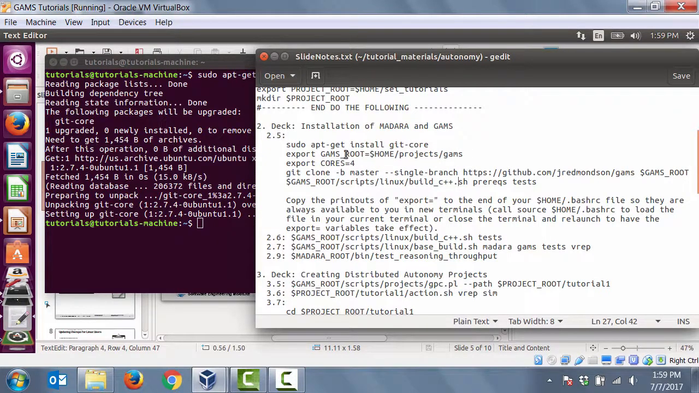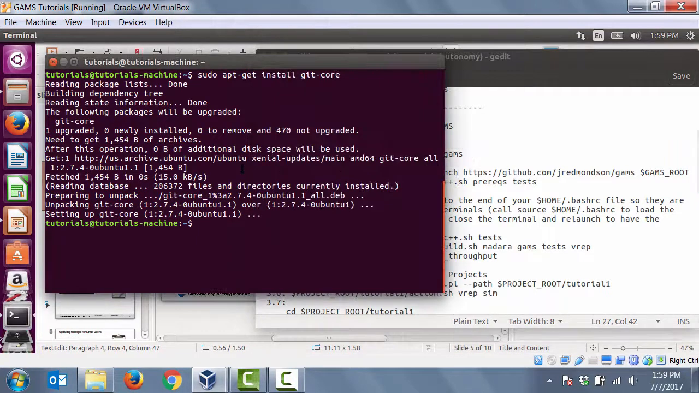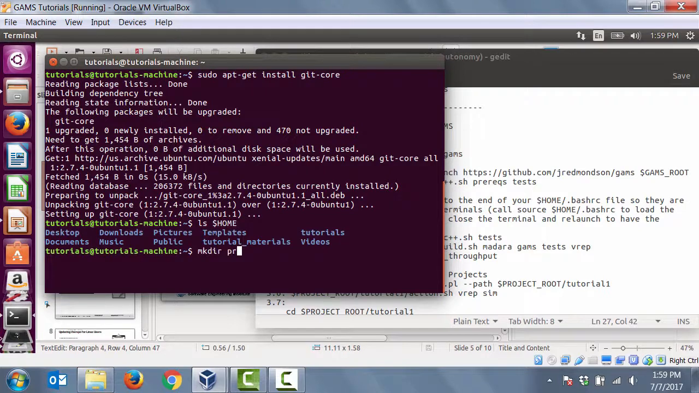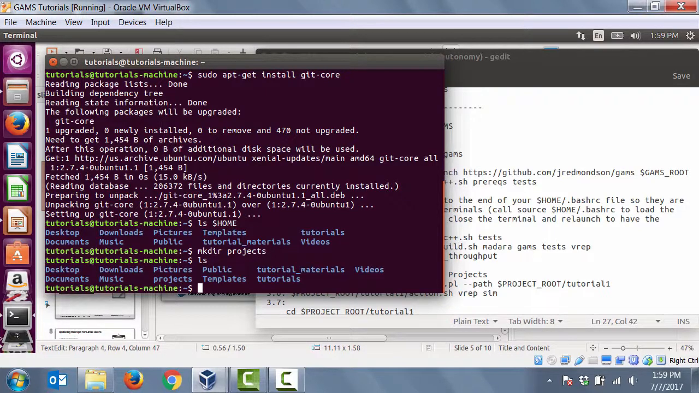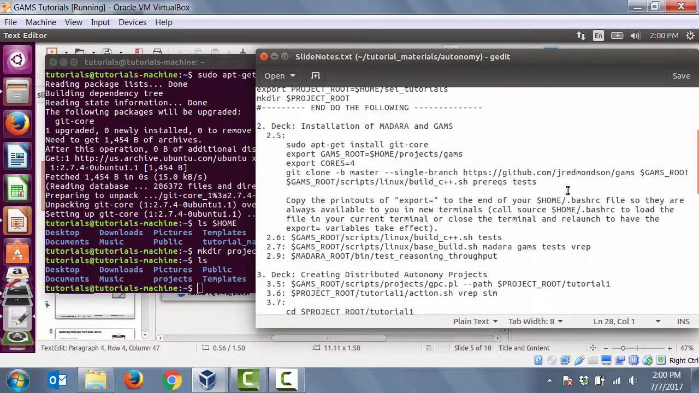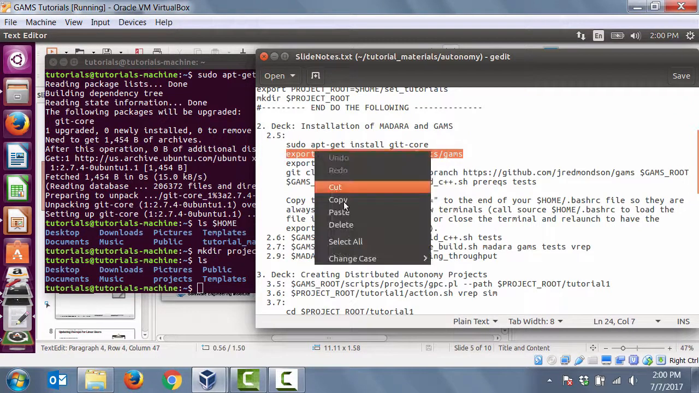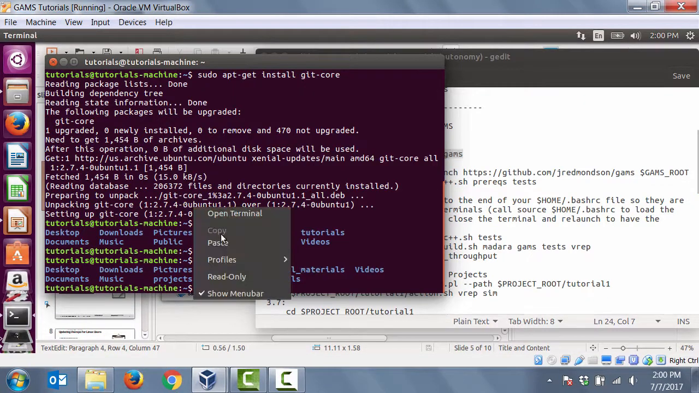Next, we need to create 2 environment variables, GAMS root and cores. GAMS root here in the default slide notes is set to home, your home directory, /project /GAMS. If we look inside of my home directory, which I'm currently in, you'll see that we don't have a projects directory. So in order to use the exact slide notes we have here, I'm going to go ahead and make a projects folder. This is going to put the projects folder directly in my home directory. So now that we've done that, I should be able to export this variable and have GAMS root set appropriately.